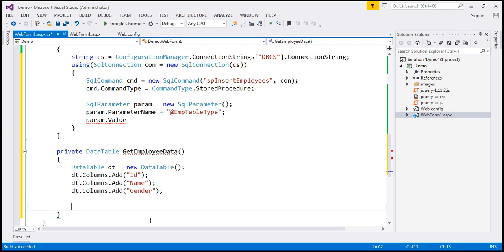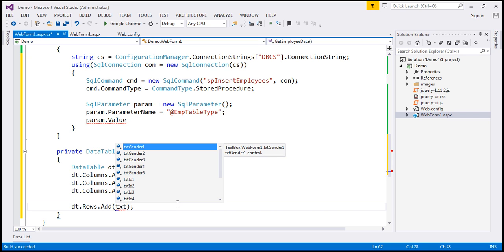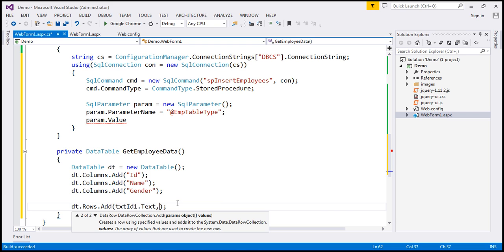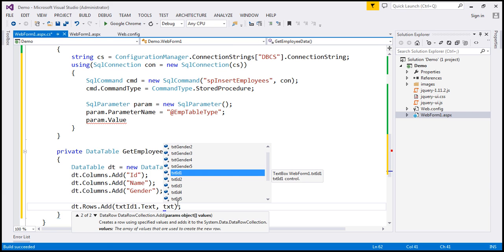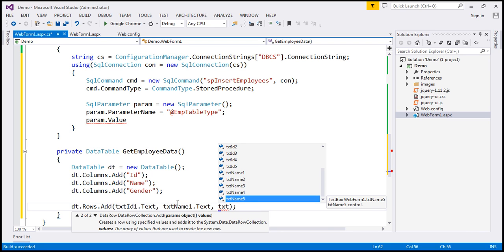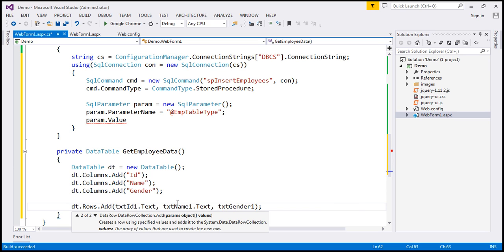And then let's add the rows. dt.Rows.Add. So what do we need to do now? We need to provide values for ID, name, and gender. So I'm going to add it for the first employee, and for the first employee the ID value is present in txtID1.Text. So that's the text box which has the first employee ID. The name is present in txtName1 text box, and finally we want the gender of the first employee, and that is present in txtGender1.